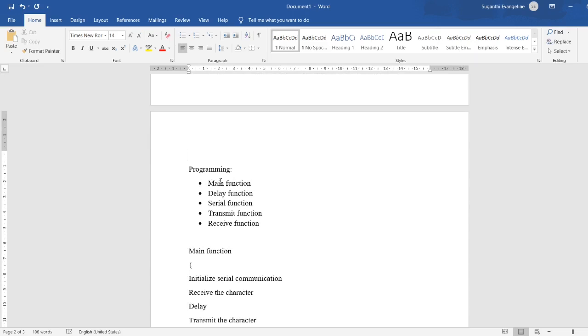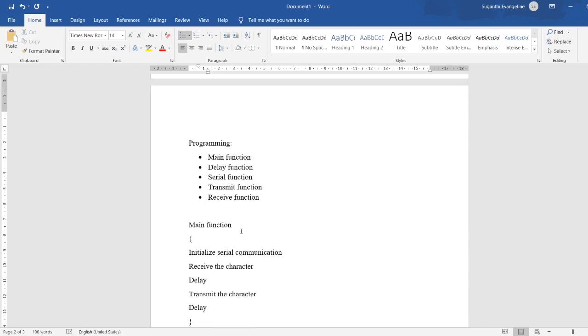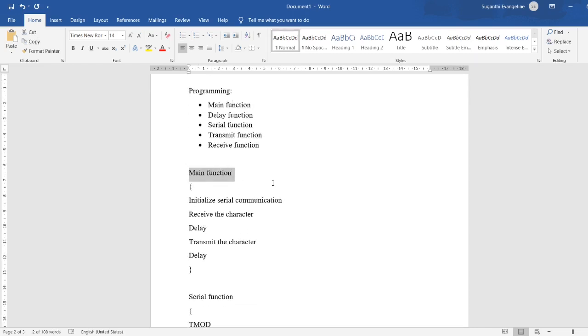In the program, the good way of writing is dividing all the modules into subfunctions. We can write a program with everything combined inside the main function itself, but if any error occurs, it is very complicated to find the errors. So to avoid confusion, each subfunction can be written as a small subroutine. Here, these are the subfunctions I have taken: main, delay function, serial function, transmit function, and receive function.